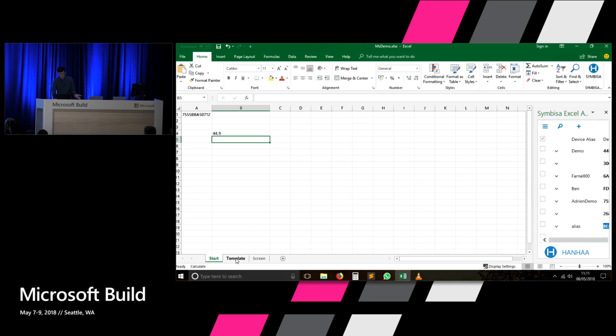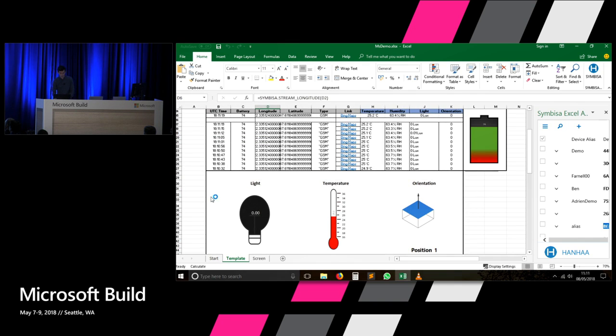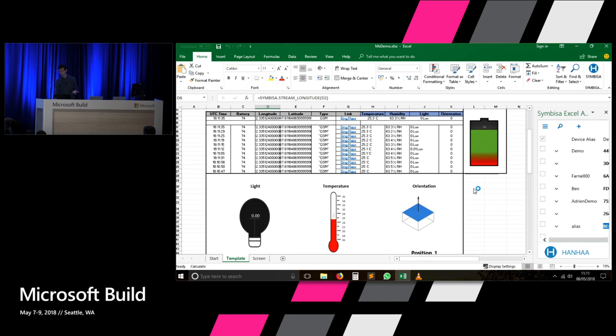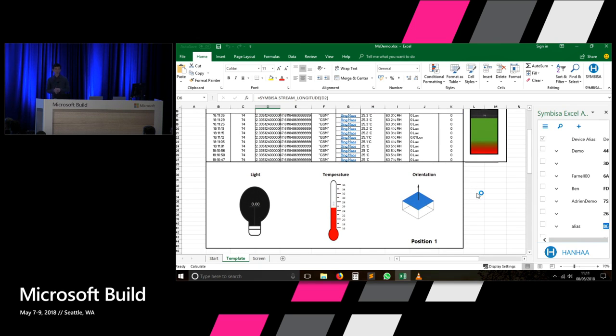So that's what we did, and with the help of the Office 365 engineering team, we put together an example of a dashboard. You have here some visualizations: one for the lights, we have temperature, the orientation of the device, as well as the state of charge for the battery. So I decided, for example, to use my Simbiza device as an asset tracker. Let's say that a friend of mine sent me an expensive bottle of wine from Paris and put my Simbiza device inside of the parcel.